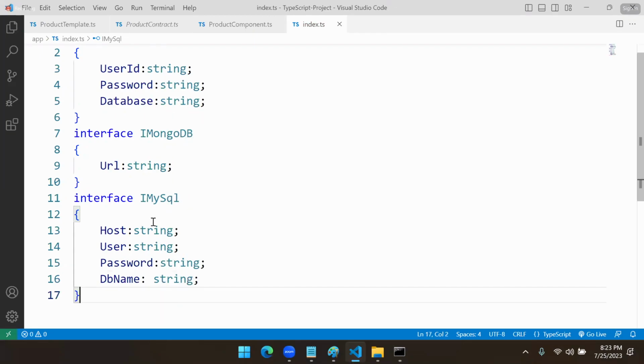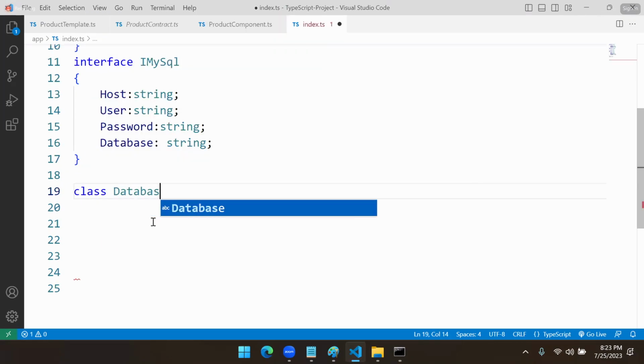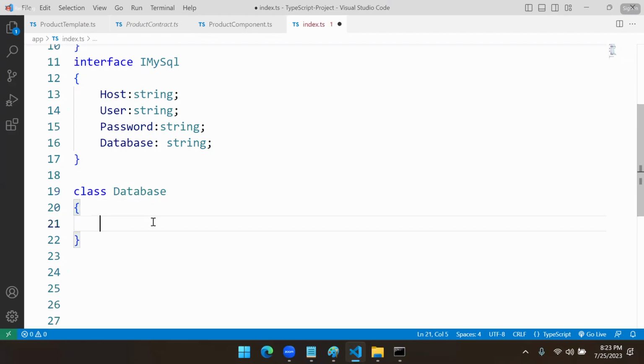These are the details for just the database. That means every database has different connections. Now I want to create one class called database. This class should be able to handle any kind of database.